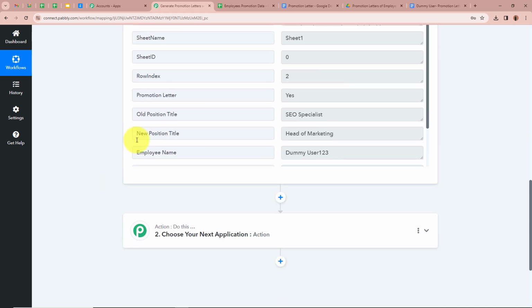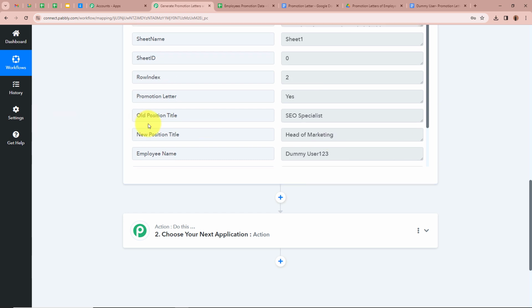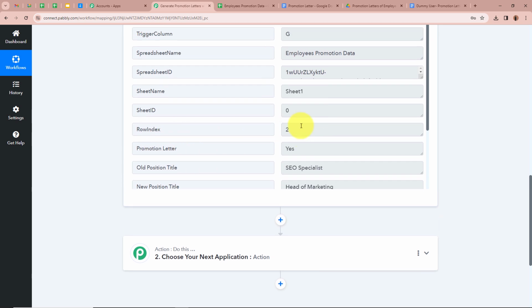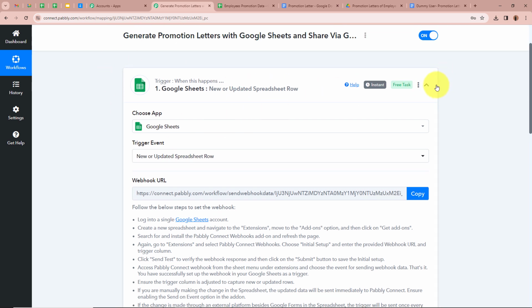For the name over here, it says employee name as dummy user. For the employee ID, the ID that we have mentioned, the email as dummy user 123@pabblytuts.com. For the old position as SEO specialist. For the new position as head of marketing. For the promotion letter as yes, and all the other details. So this means that we successfully connected Google Sheets with Pabbly Connect.